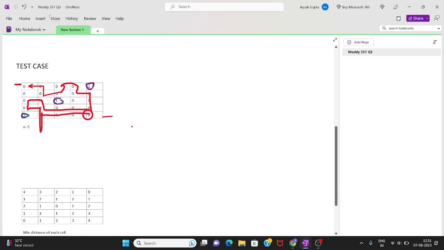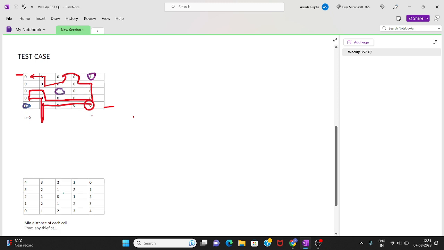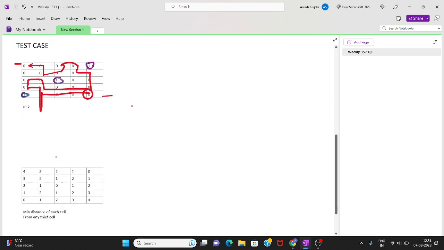Now you can calculate the safeness factor for this path also, for all those cells that lie on this path, this, this, this, this, this, this, this.